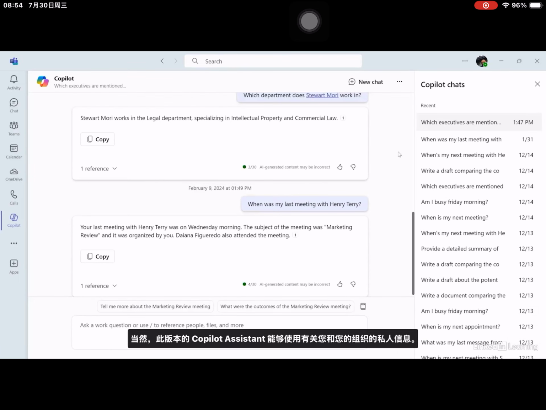Of course, this version of the Copilot Assistant is able to use private information about you and your organization. That information is protected by the security features in Microsoft 365. To protect your organization's data, the Copilot chat will only show information to you if you have security permission to view that information traditionally in other Microsoft 365 apps.